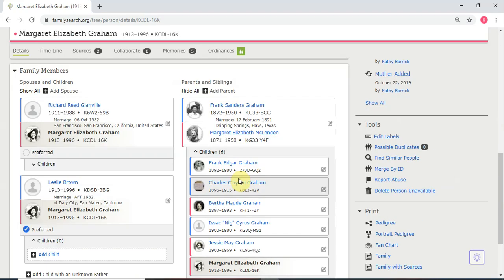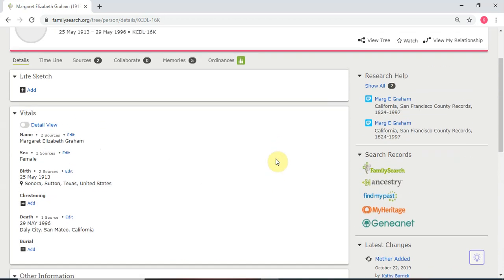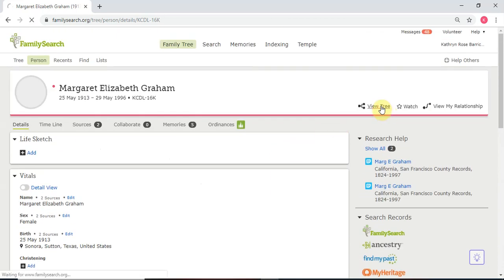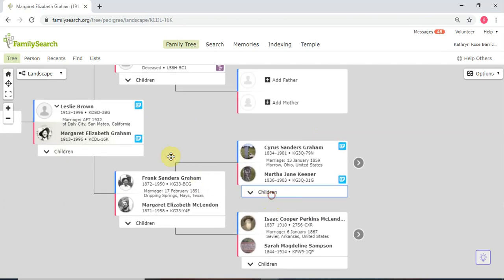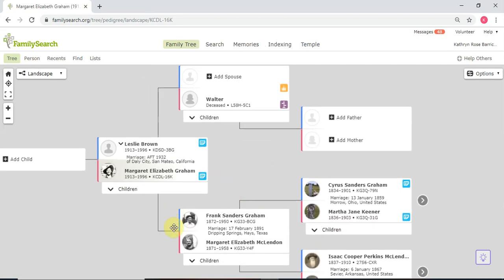Now she only has one set of parents, and that is correct. And out in the tree, it only shows one set of parents. There is no pop out here showing another set of parents.